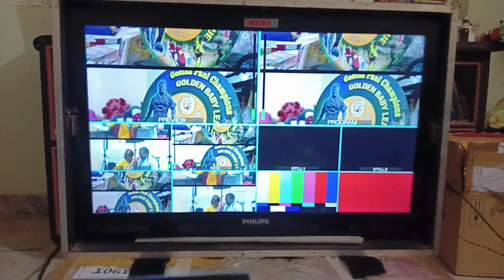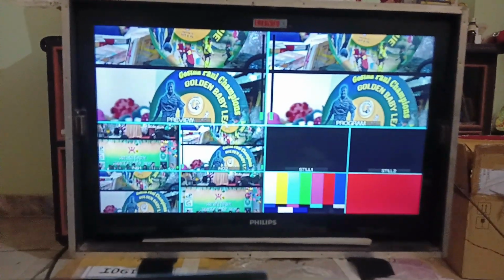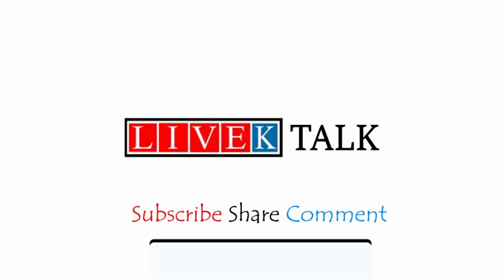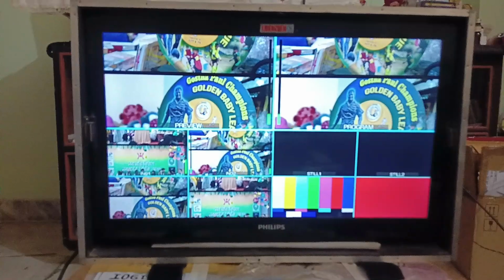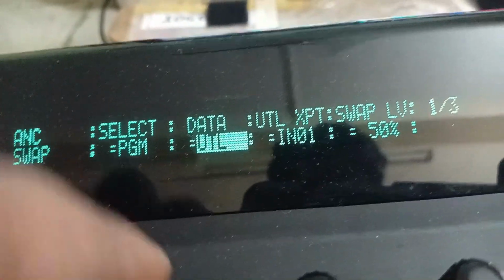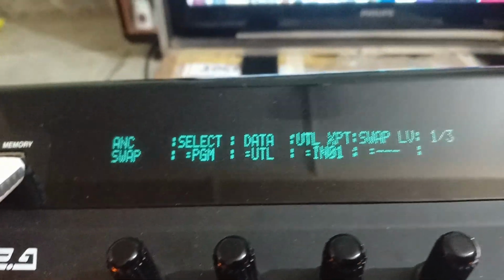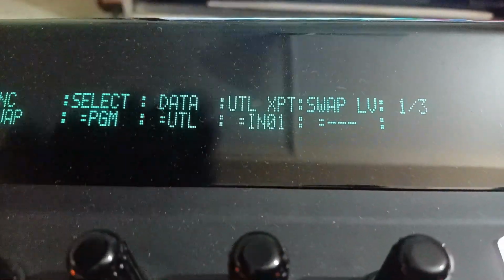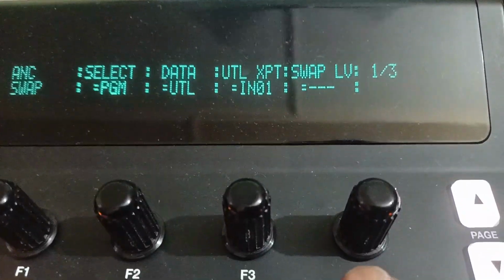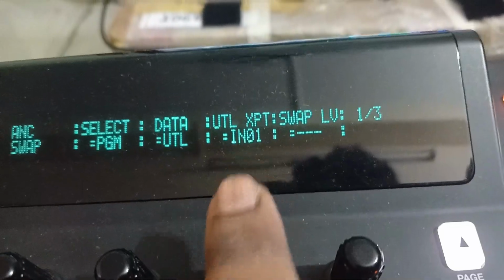There is no fixed audio. Audio will change as per source. But if you want to fix your audio source, suppose coming from source 1, cam 1, then to do that the data should be utility. So in PGM, whatever the source may be, audio will be taken from input 1. You can see input 1.